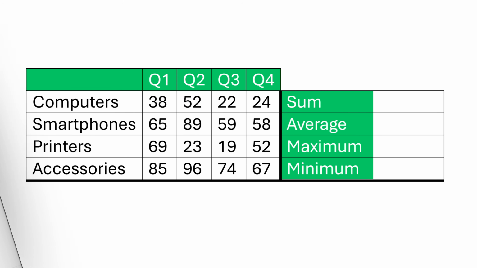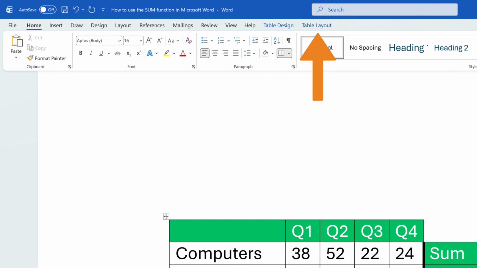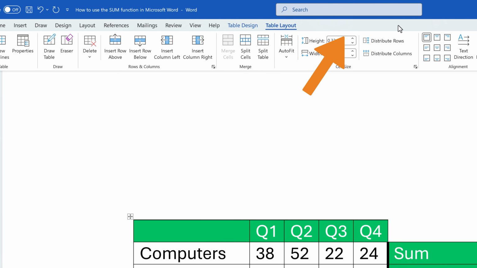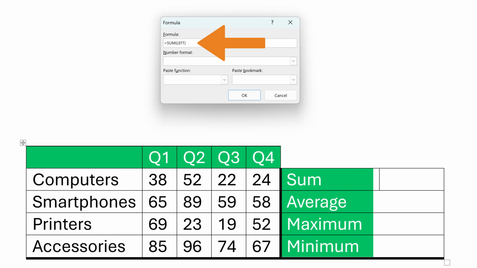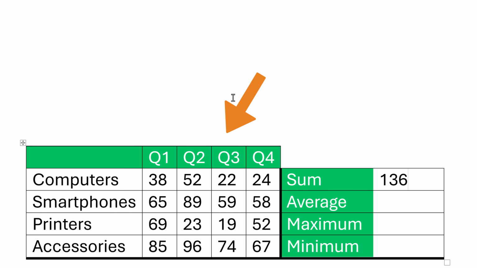Now, let's move on to the second table and see how to sum values in rows. It's just as easy. Click on the empty cell to the right of Sum. Go to the Table Layout tab and select Formula. You'll notice that Word automatically changes the value in the parentheses from above to left, which sums the values to the left of the cell. Just click OK and you're done.